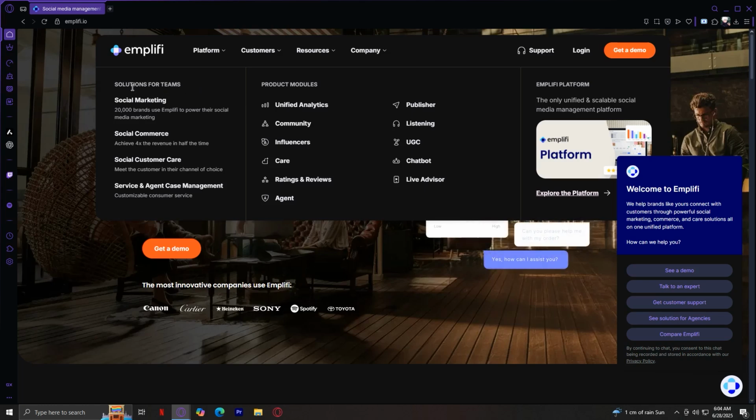So starting off with solutions for teams, first up we've got social marketing, which has tools to plan, create, and publish content, and collaboration features so teams can work together efficiently. Next up is social commerce. You've got features that make it easy to sell products directly from social channels: shoppable posts, product links, conversion tracking, and all that.